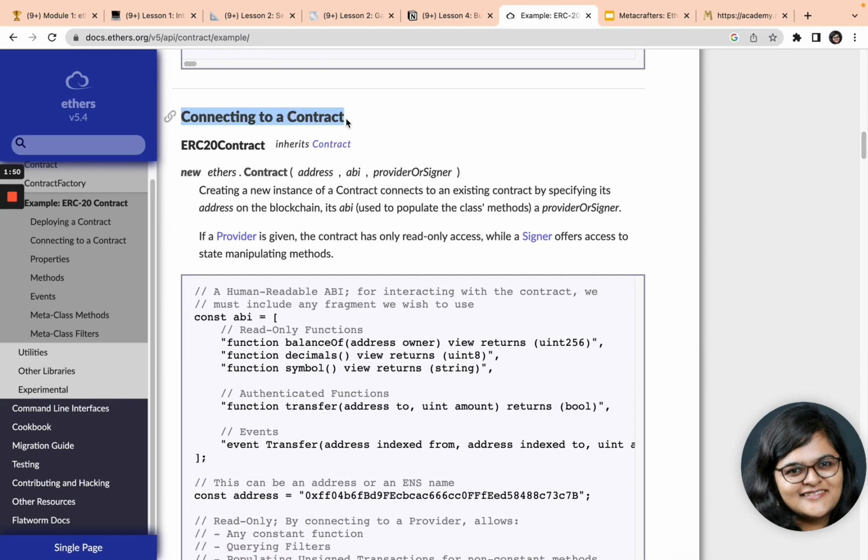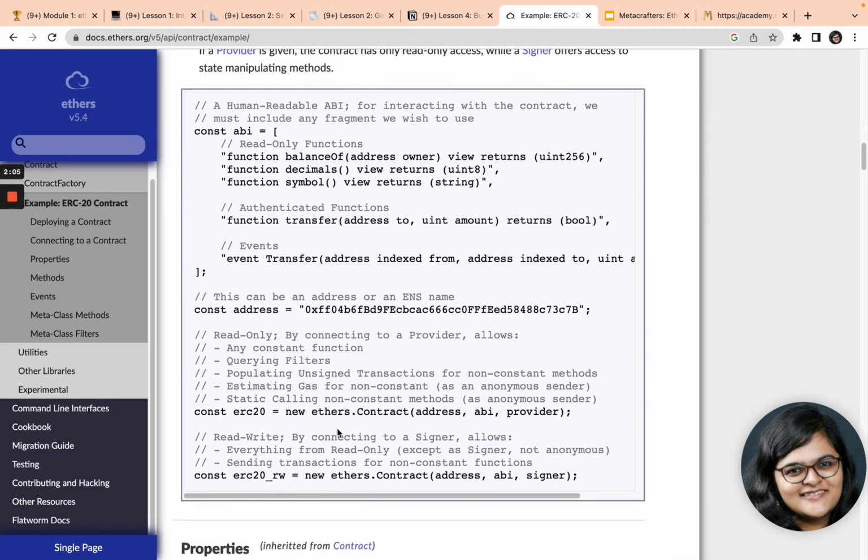So the next step that we'll be looking at is to be able to get the contract instance, right? You have already deployed a contract. How do you get that particular instance of that contract, right? There might be so many other ERC20s that folks have deployed, but you want to get the instance of your contract. So let's see the code.